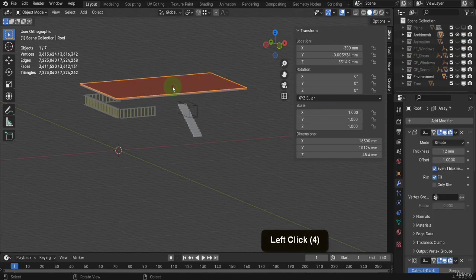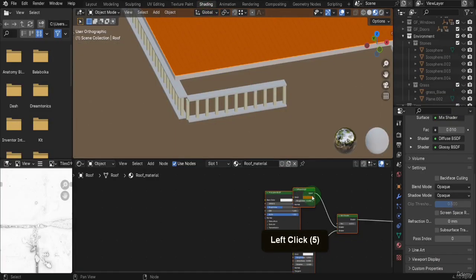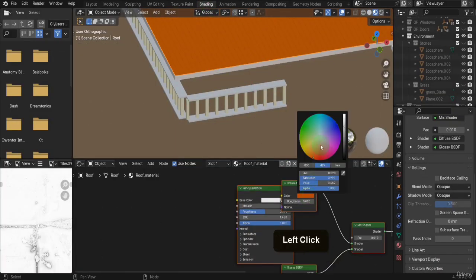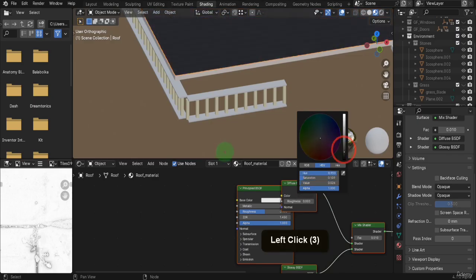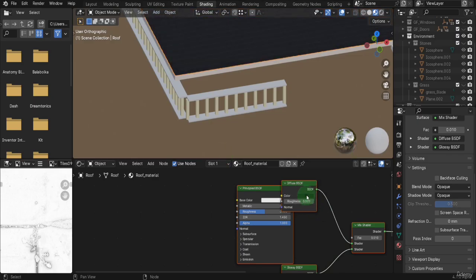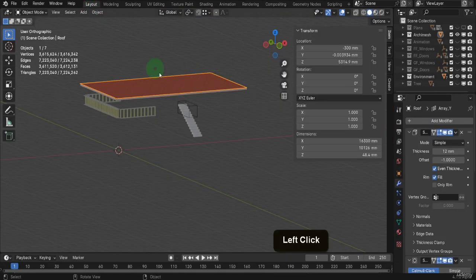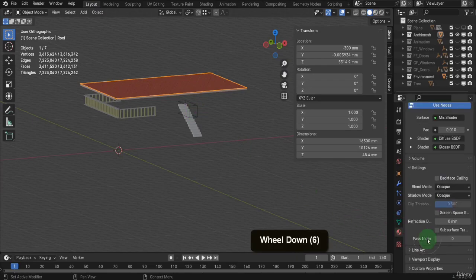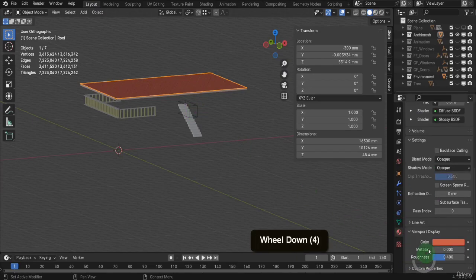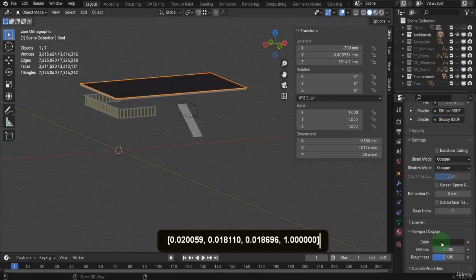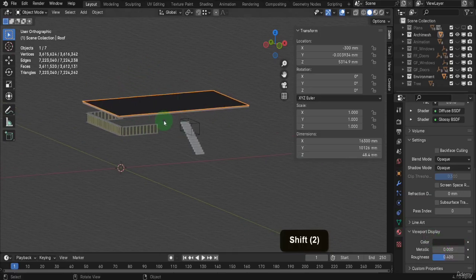The first thing I want to do is change the color of the roof tiles, so switch into the shading tab. Here, I'm going to make this a darker color to represent roof slates. Then we can hover on the color swatch and press Ctrl+C to copy the values. We can switch back to the layout tab now. In the material tab, open viewport display. Here, press Ctrl+V and paste in those color values and update the viewport.